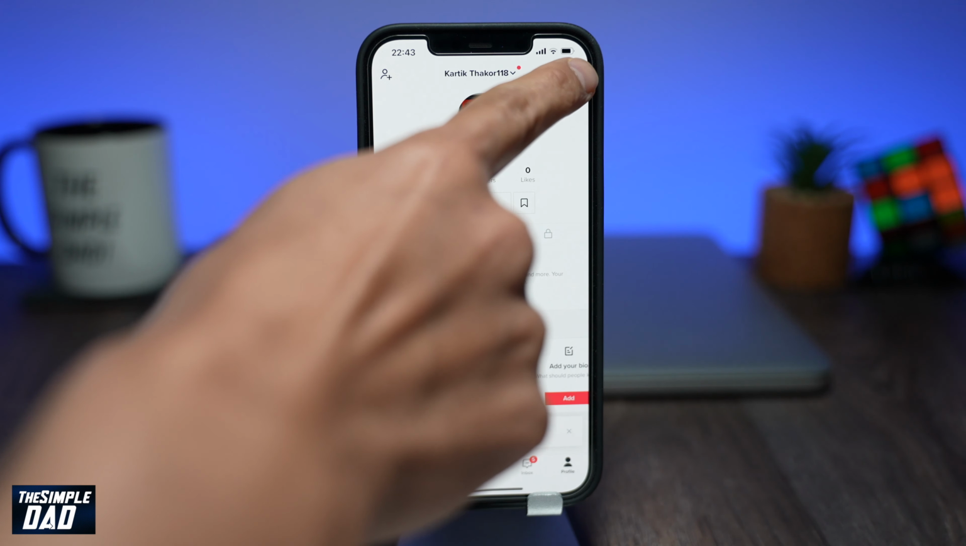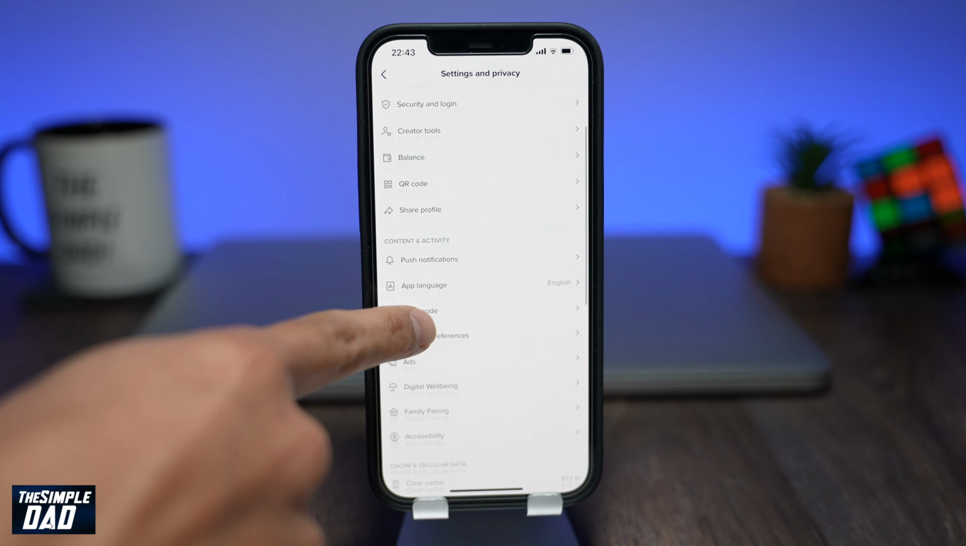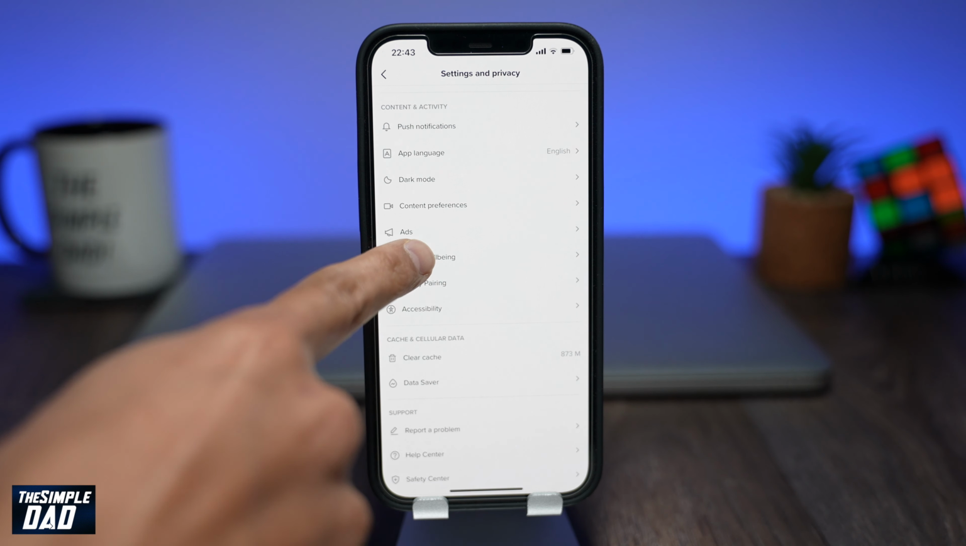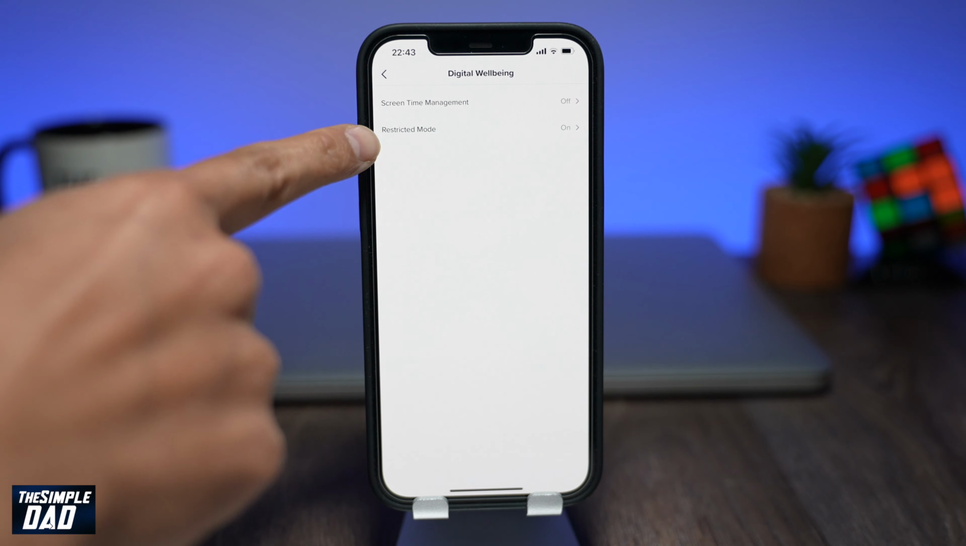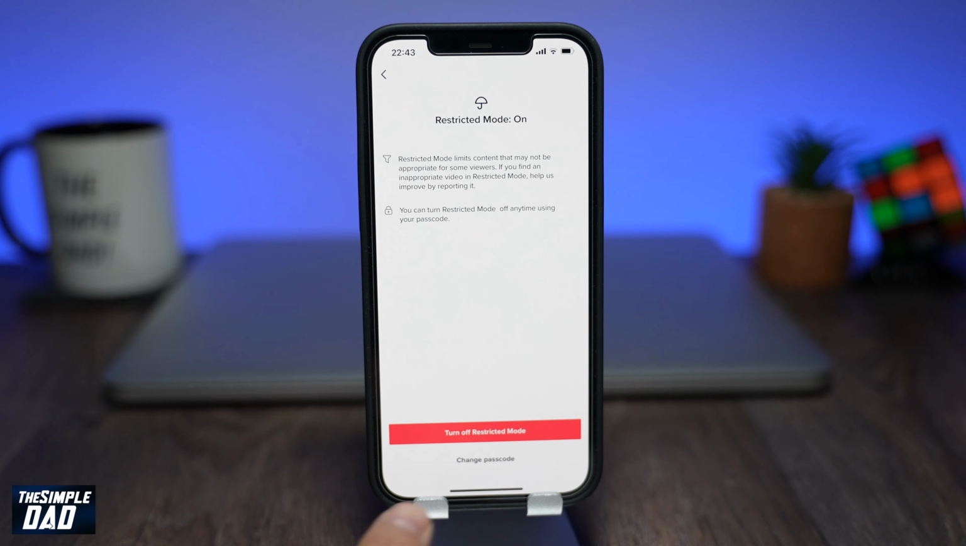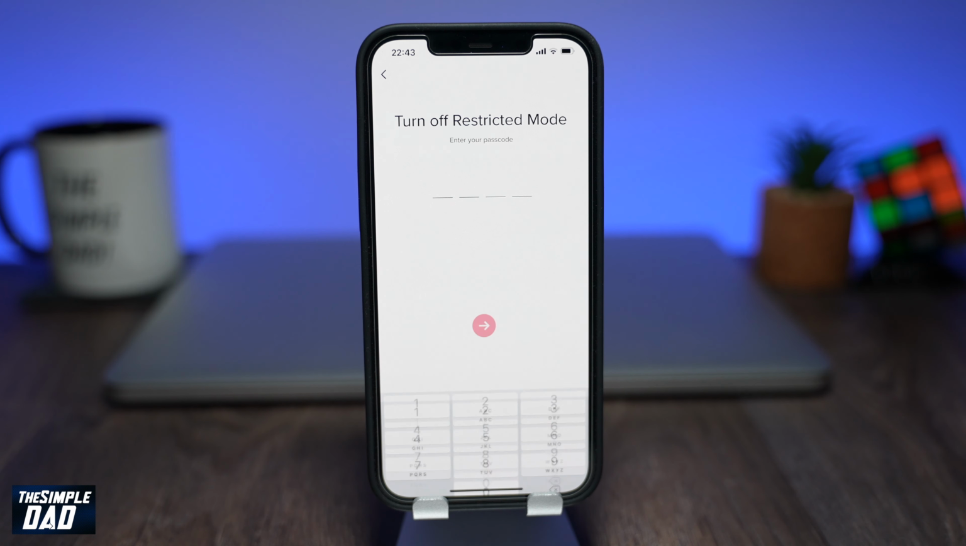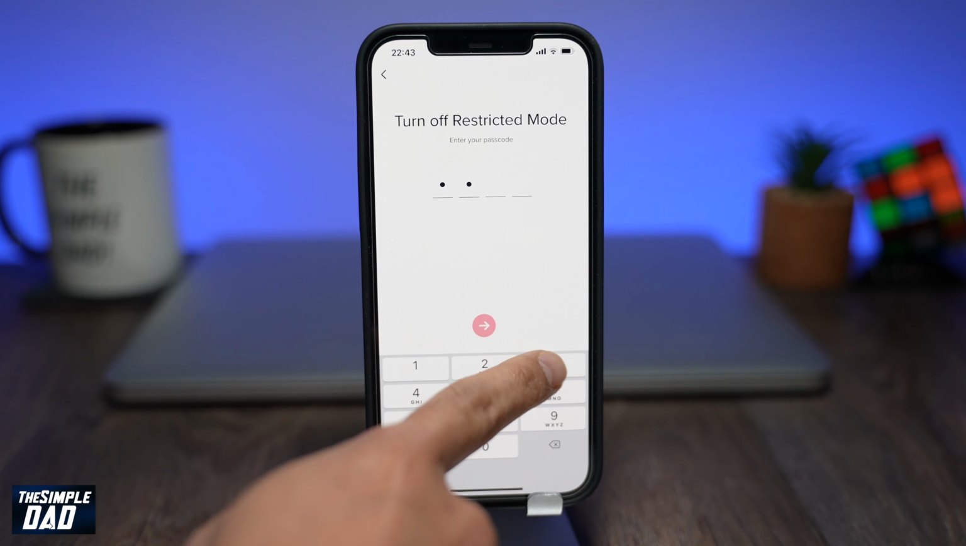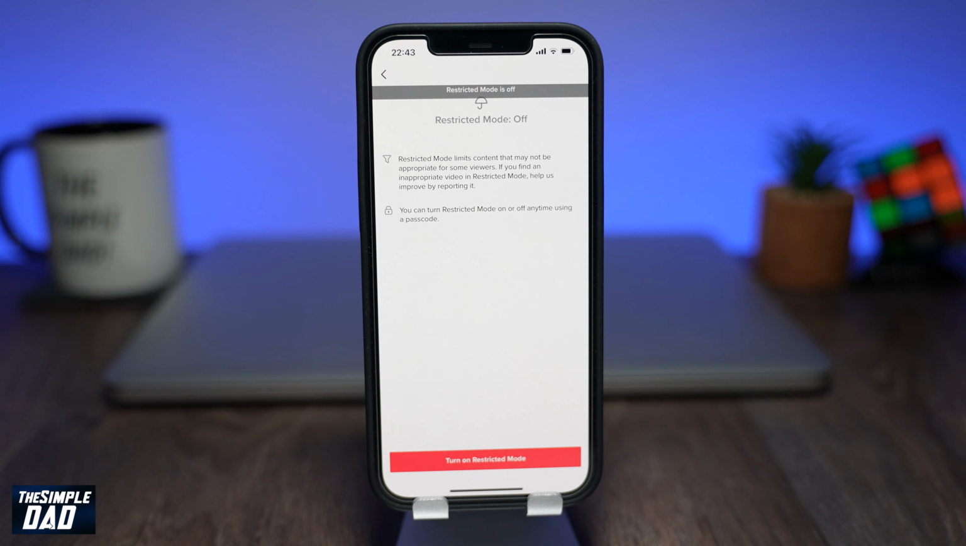To turn off restricted mode, simply go back to the settings menu, then digital well-being, and then from here select restricted mode. Then select turn off restricted mode. It will then ask you for a passcode. Enter in the passcode and then restricted mode will be switched off. And that is how to enable restricted mode on your TikTok app.